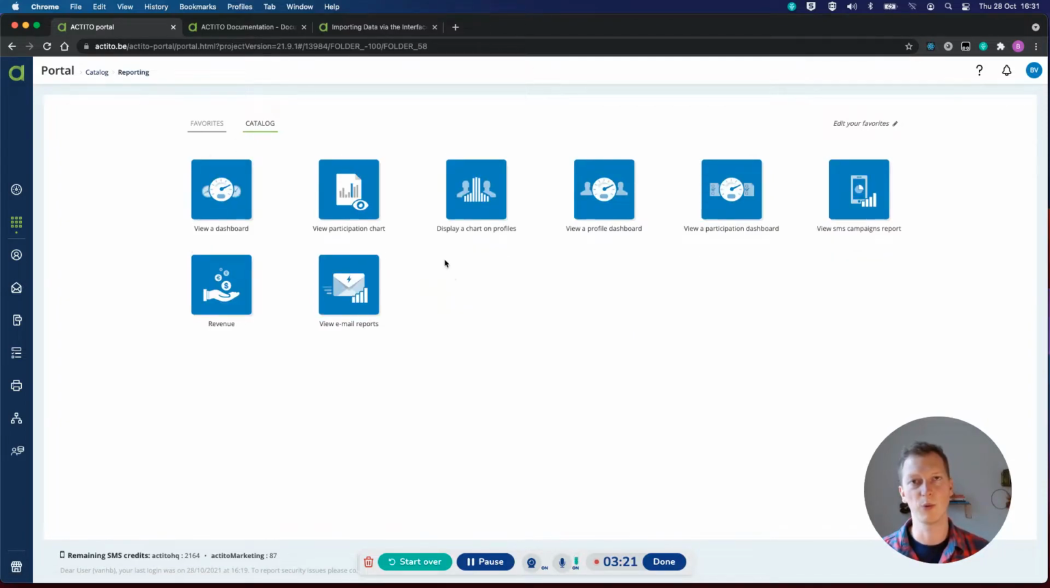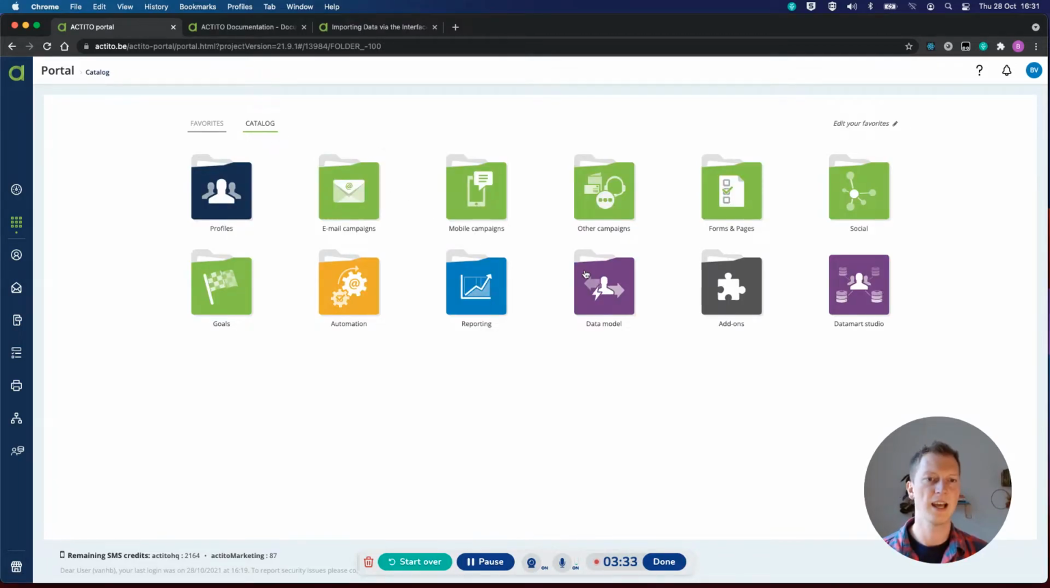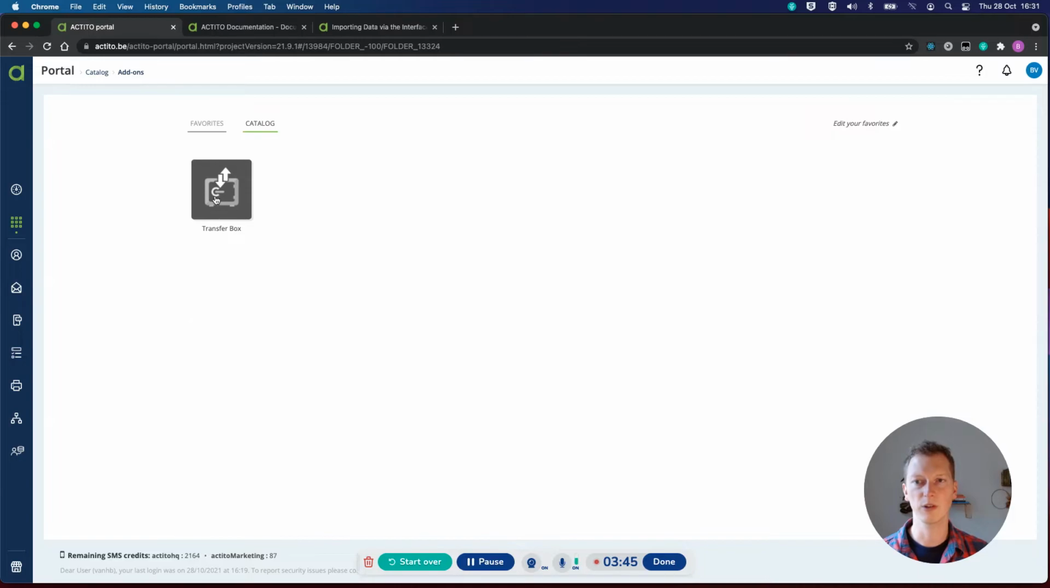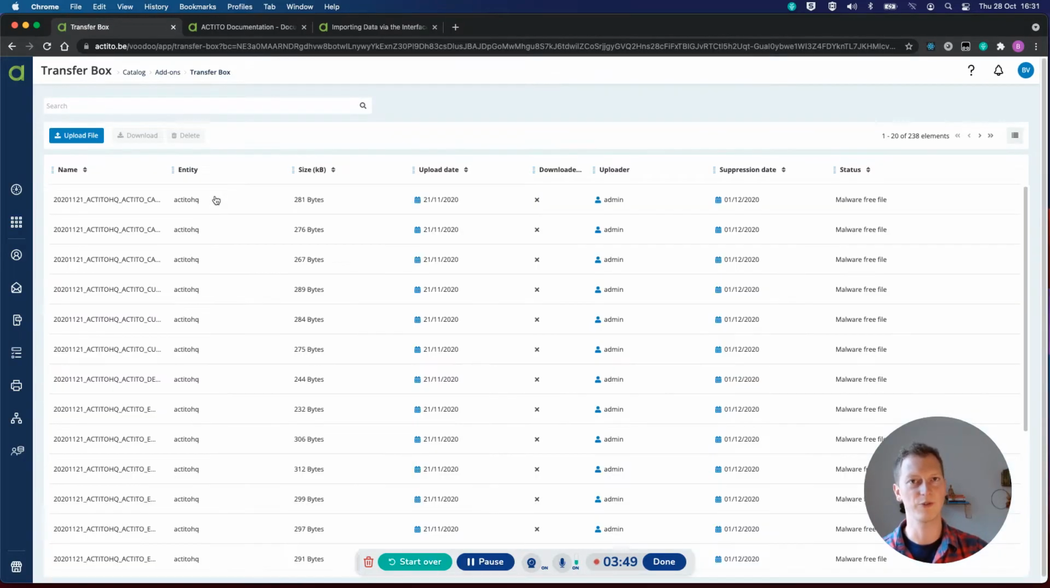Reporting, there's a whole set of reportings. So you can check the health of your database, the interactions that you had on a specific campaign, interactions on a form, those kind of things. Check it out for yourself, I'd say. And then we've got those purple things. Those are for the Data Mart Studio and Data Model. That's also something that we're going to cover in another video. Now, you'll also find add-ons in the transfer box. Transfer box is a very nifty feature that'll help you to securely transfer customer data to another party. So also something that we'll cover in another video.